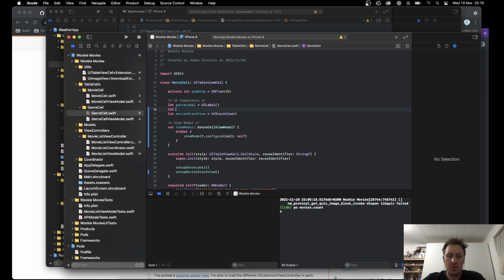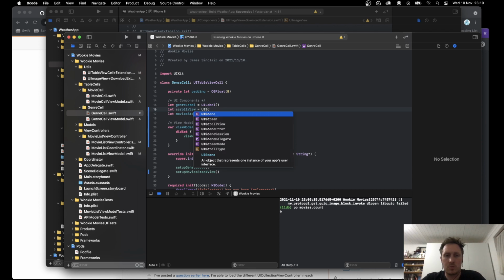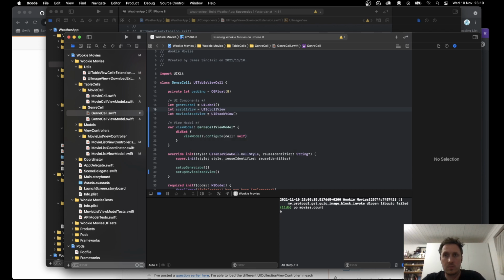Okay, let's scroll view equal scroll view. As long as the child of the scroll view has a fixed, either the height or the width is fixed, then the scroll view works fine. The height of the stack view is going to be fixed. Oof. Haven't touched scroll views for a while.